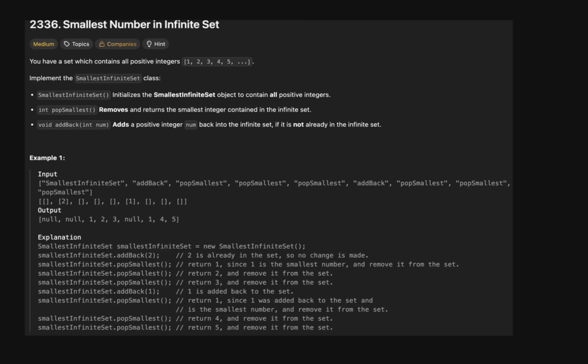Smallest number in an infinite set. We are given a set which contains all positive integers 1, 2, 3, 4 until infinity, and we are supposed to implement three methods: smallest infinite set, where we initialize the set, pop smallest, and add back.